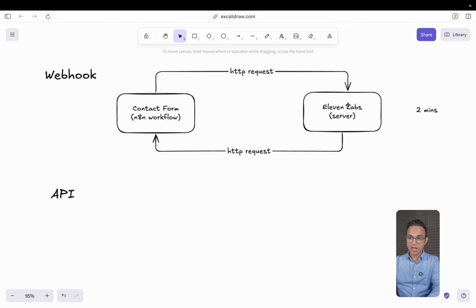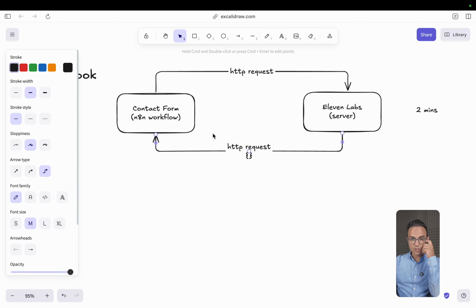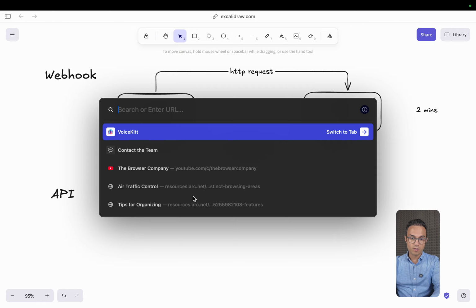I provide an API to ElevenLabs. Once ElevenLabs is done with its work, then ElevenLabs calls my API with all the transcripts inside a nice little object. But unfortunately, there is no webhook available in n8n right now.